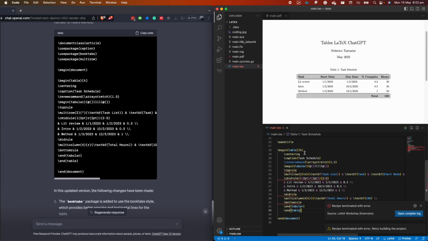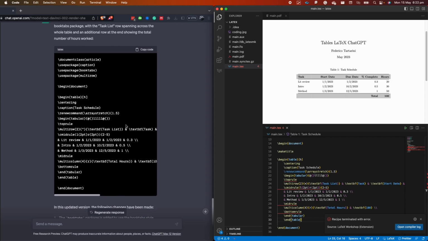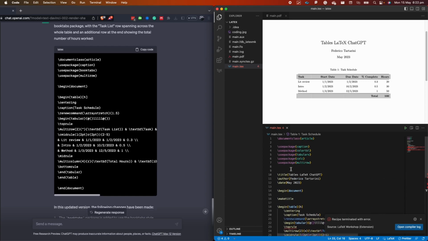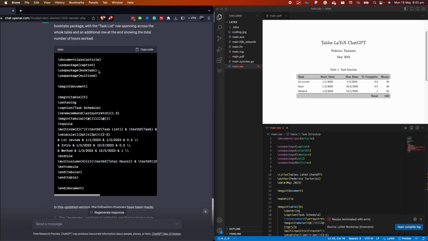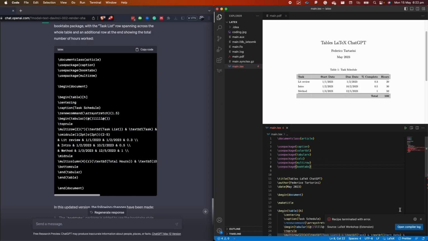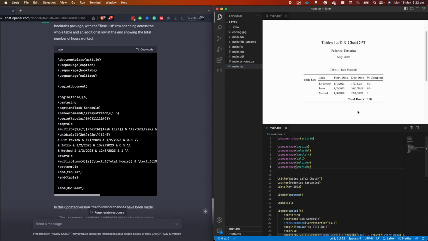So here we are actually getting an error. And let me just have a quick look at what is happening. So here we have all the packages. We have caption, and we didn't actually import booktabs. So it's all my fault. So we are going to be adding this package here. And now you can see that the table is already compiled.